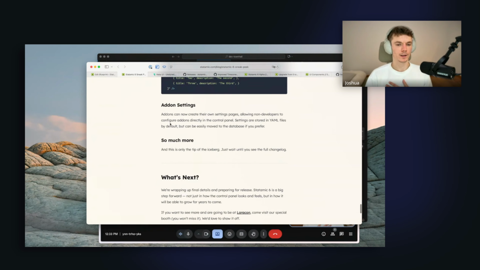Also one little thing, there are add-on settings now. You can really easily create add-on settings pages. So if you, for example, with your CSV add-on that is on the marketplace, or with internal add-ons, you have private add-ons, you can offer settings to your control panel users. So that's pretty nice. And I have one little surprise for you as well.